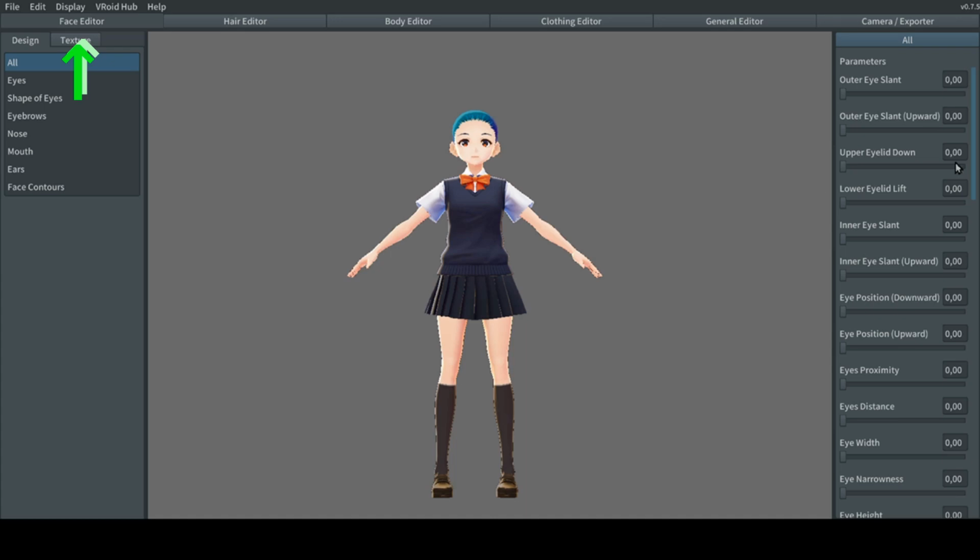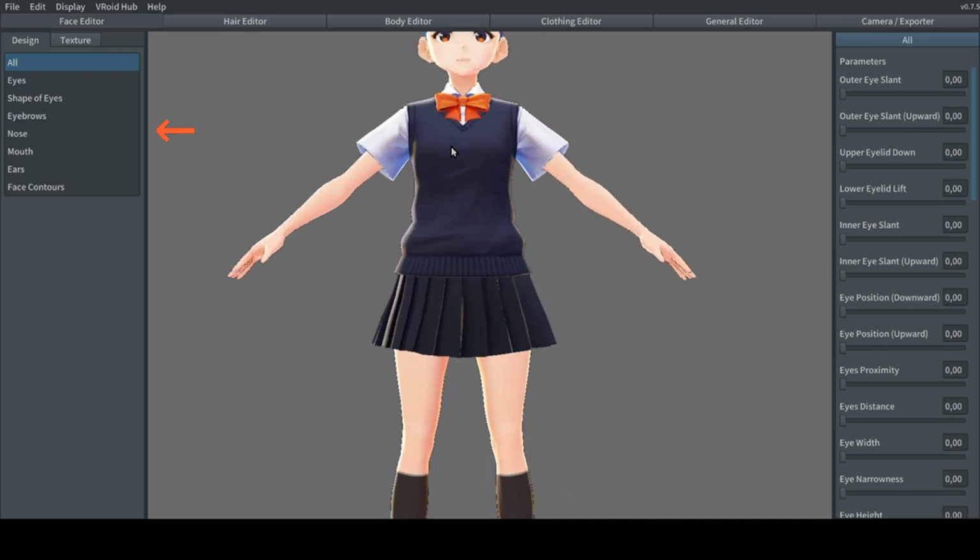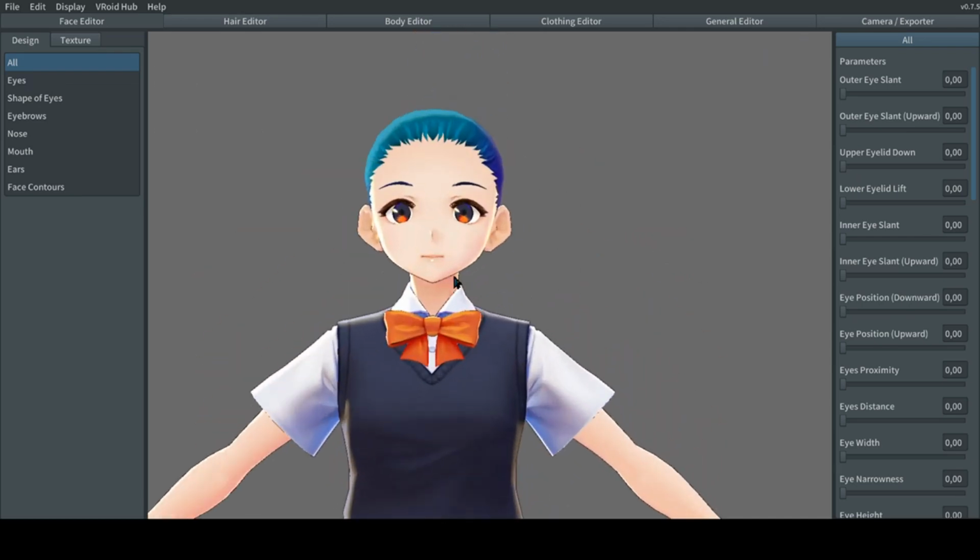First tab on the left is Face. Here you can edit the face and texture. You can start with all or do it in parts: eyes, nose and ears. On the right side are the sliders, or you can type the value in the box next to the slider.